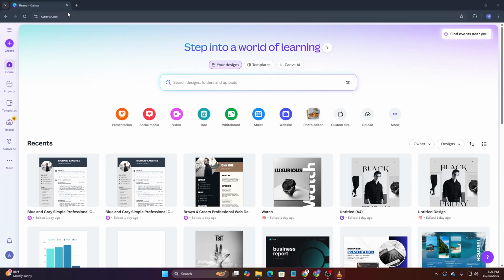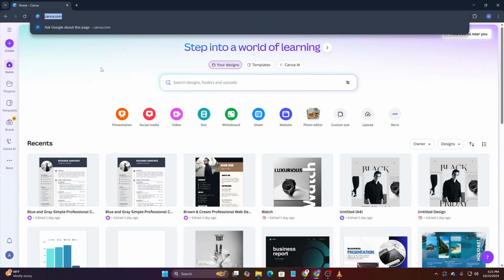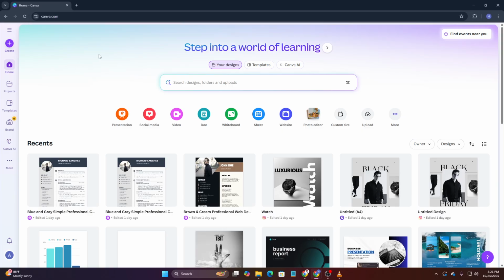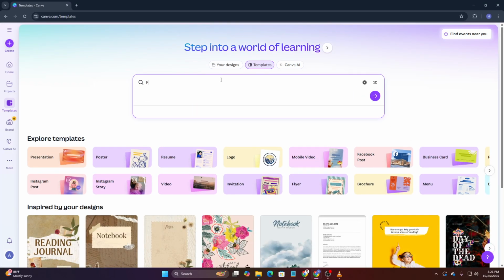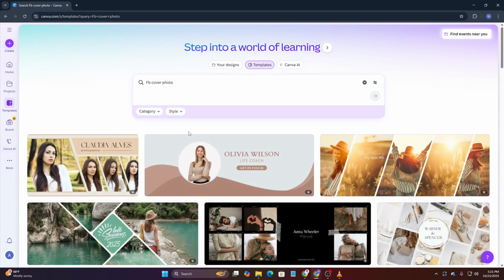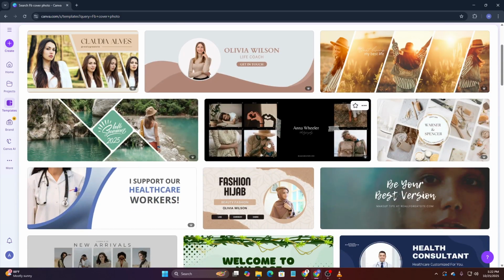First, head over to Canva by typing canva.com into your browser. Once you're there, you'll see a search bar at the top. Type in Facebook cover photo and hit enter. Canva will display a wide variety of templates tailored specifically for Facebook covers. Everything from clean, minimalistic designs to bold, vibrant graphics.